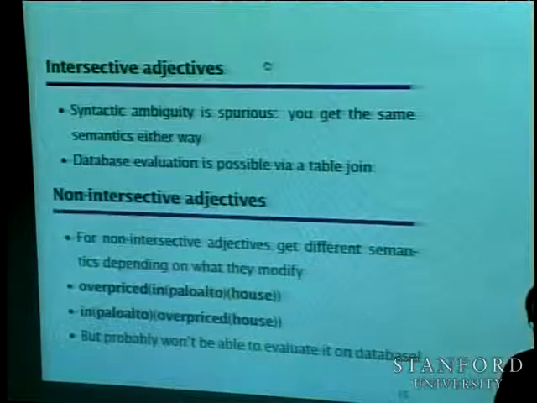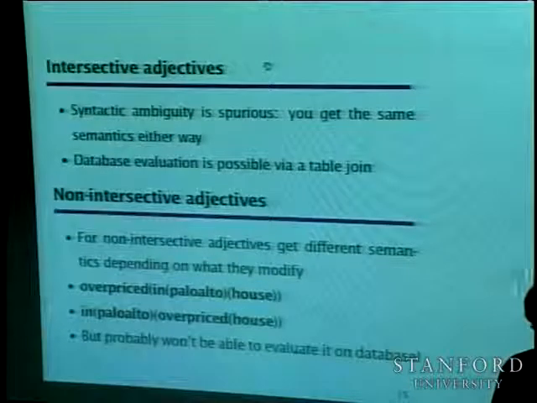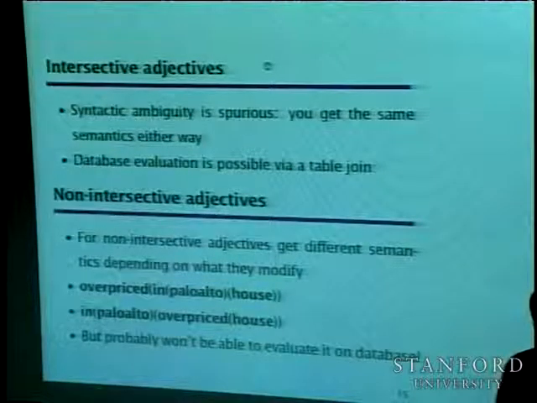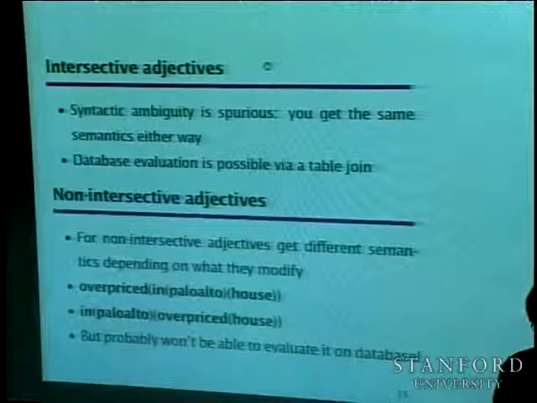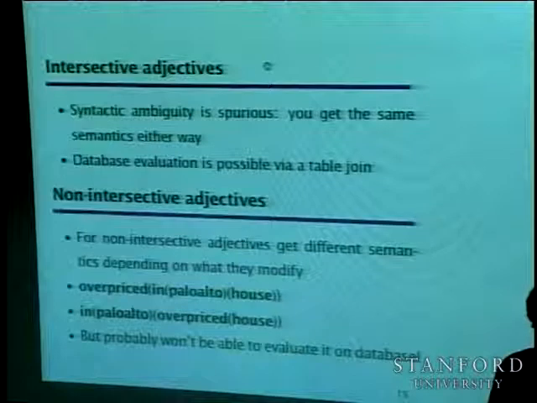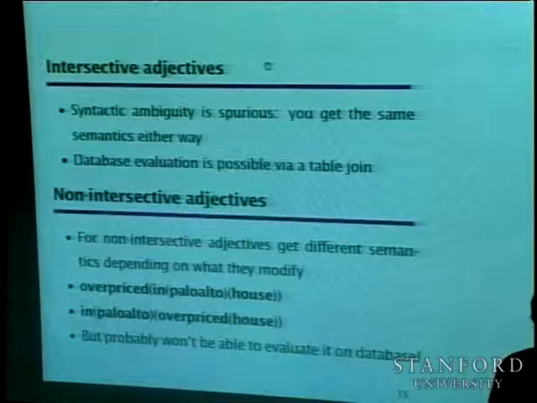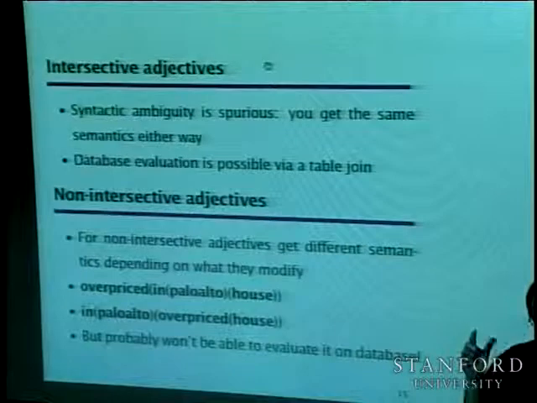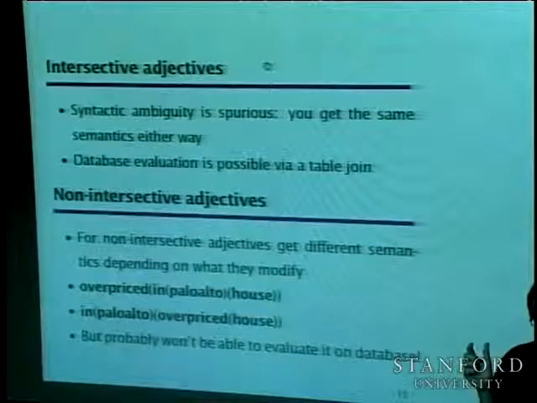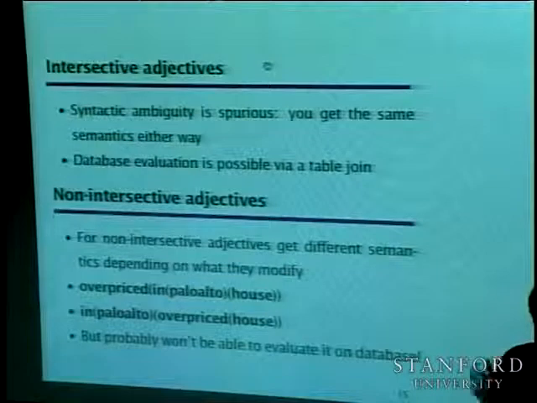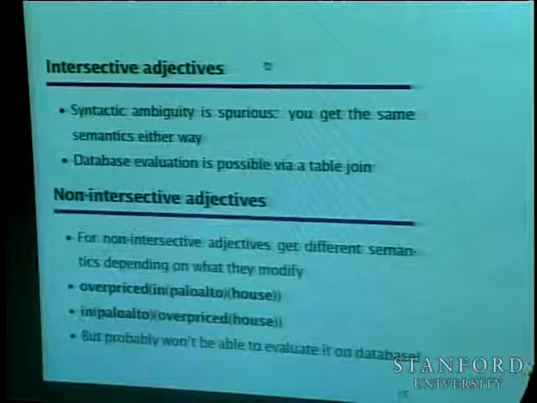The most famous examples are words like "alleged." If you say that someone is an alleged murderer, that doesn't mean that they satisfy the property of being a murderer and that they satisfy the property of being alleged. It means that they satisfy the property of being an alleged murderer, where alleged murderer is somehow a property that you can put together out of the meanings of the parts.